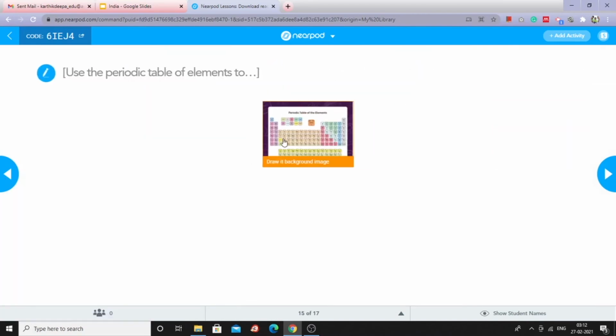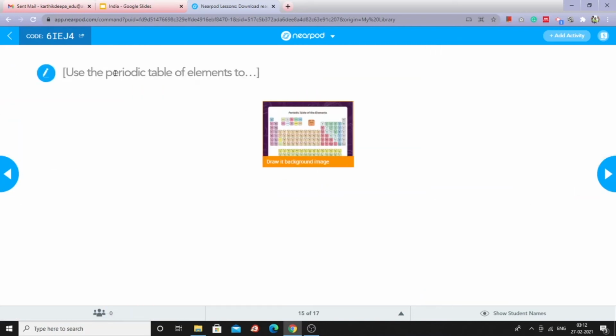See, this is the periodic table we have added in here. Provide background image. So we have taken some drawing, right? So it appears here.